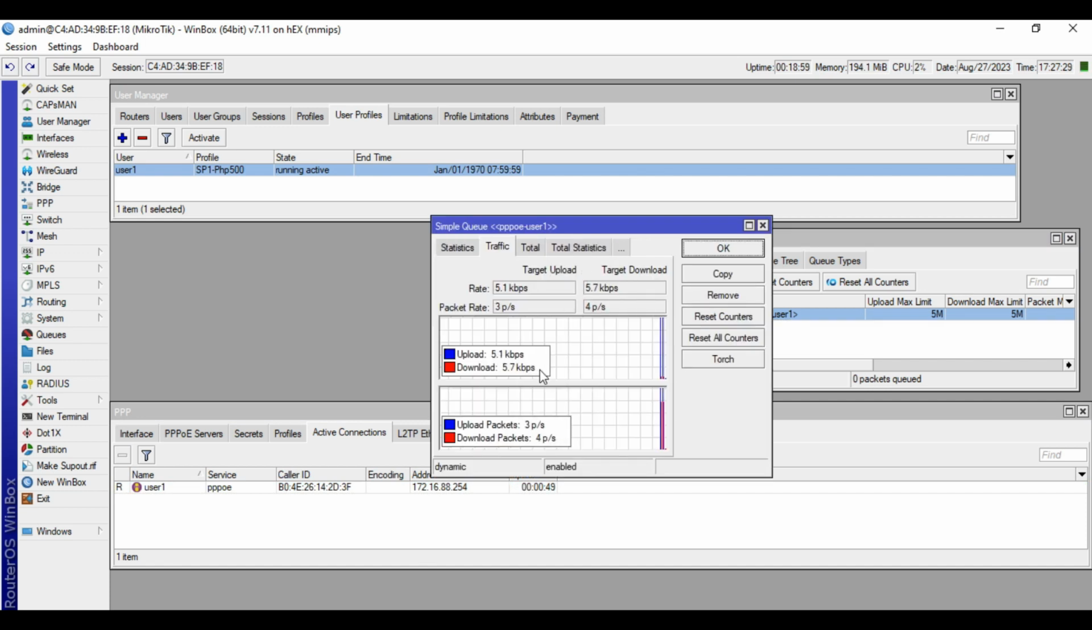In the traffic tab, you can see that when I do a speed test in my phone, you will see the traffic here. Download is 10 M. Then upload is 10 M also, because we have a burst of 10 Mbps.